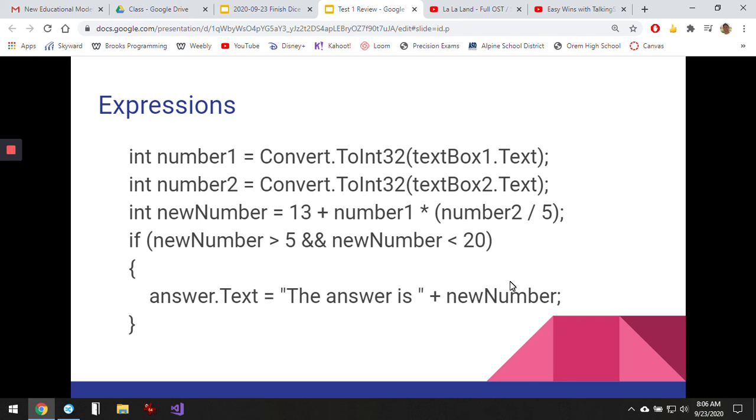Okay, I forgot this expression. This is an expression that evaluates to an integer. This is an expression that evaluates to an integer. Convert to Int32, both of those are. So that means this 5 on the if statement and the 20 on the if statement are both expressions. New number is an expression. New number, again, is an expression. New number greater than 5 is an expression. New number less than 20 is an expression. And then all of that ANDed together is an expression. We having fun yet?